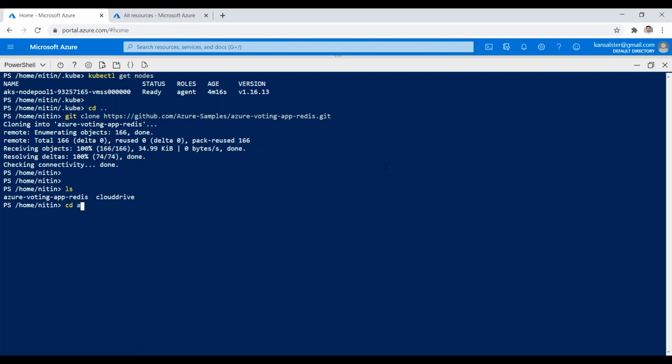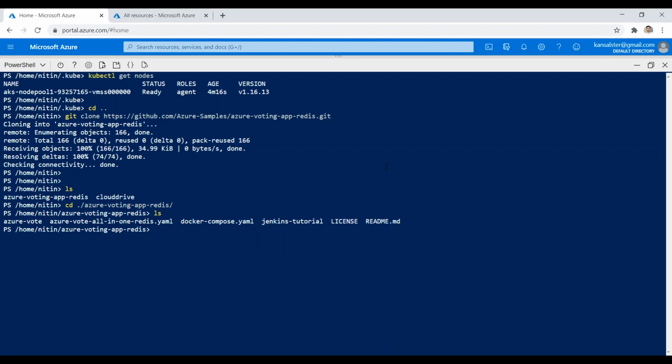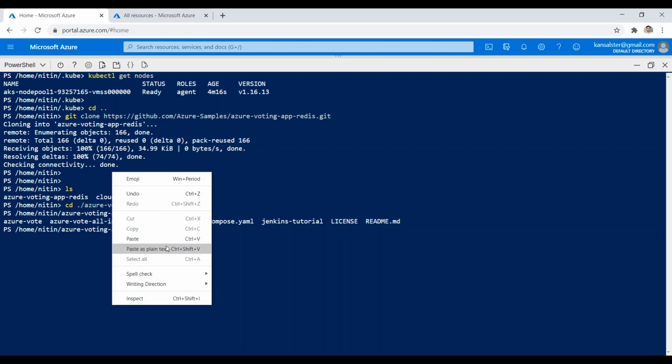So now if you navigate into this directory called azure-voting-app-redis, then you will be able to see this file which I'm going to apply to the Kubernetes, right? So let's first open it and understand what we are going to do.